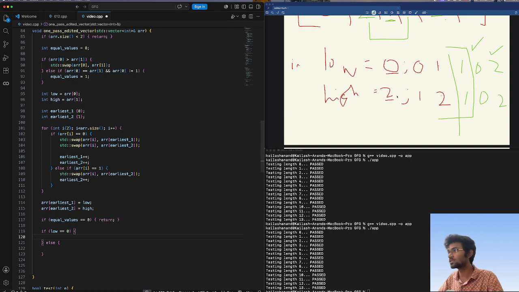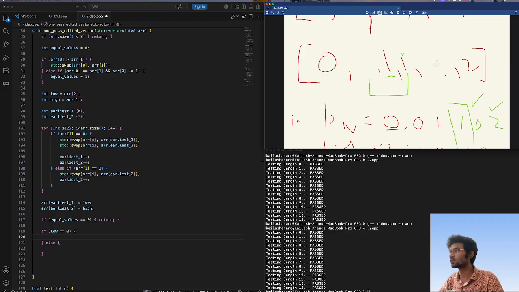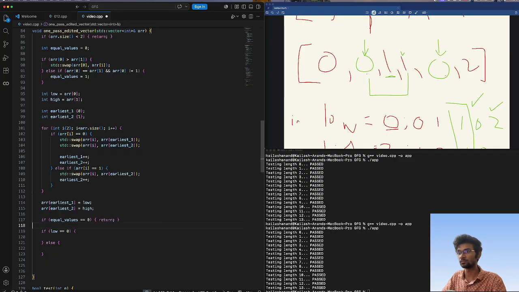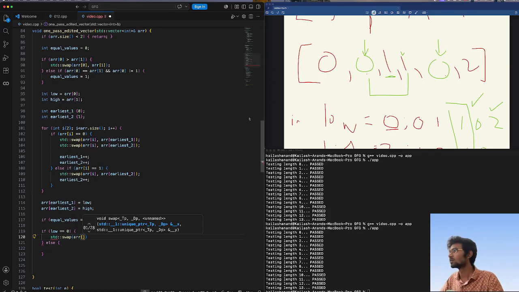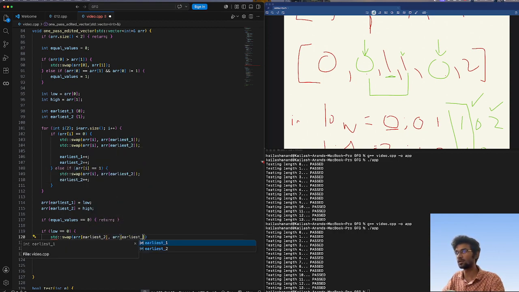You don't have to check if it is 2, it will be 2. So now if low is 0, meaning you have this case, which means you just put 2 zeros here, like 1 0 here and 1 0 here. Remember, this is earliest 2, this is earliest 1. So what do you now need to do? You need to perform a swap. Oh sorry, that's the wrong if statement. std swap between what? Array at earliest 2 must swap with array at earliest 1 plus 1, right?